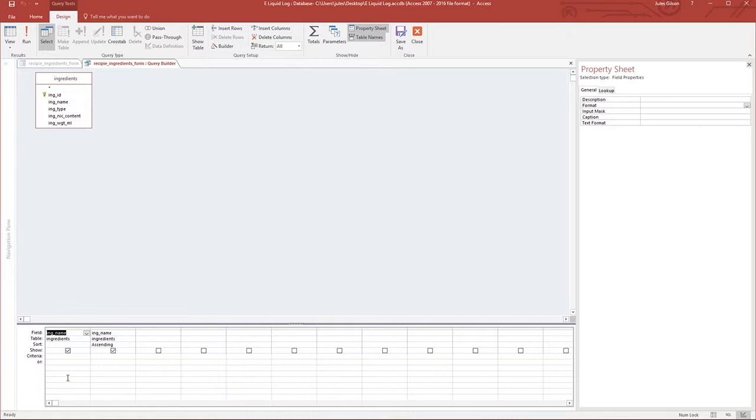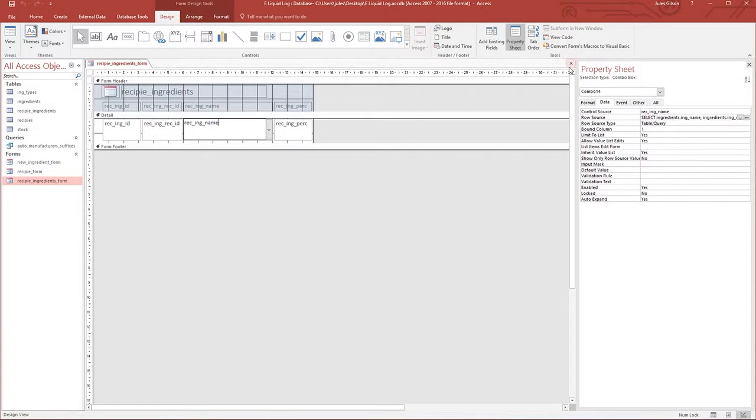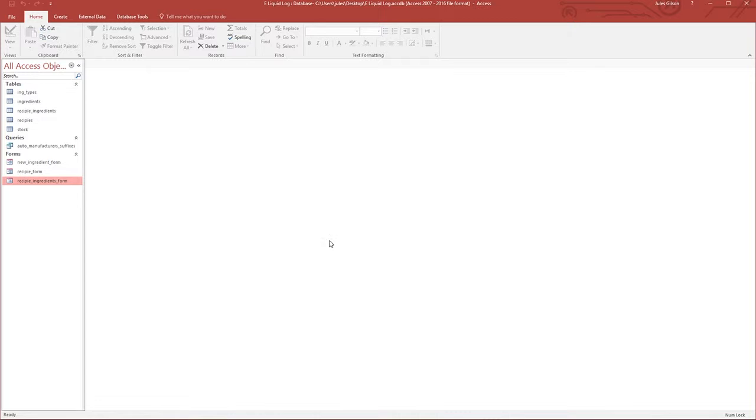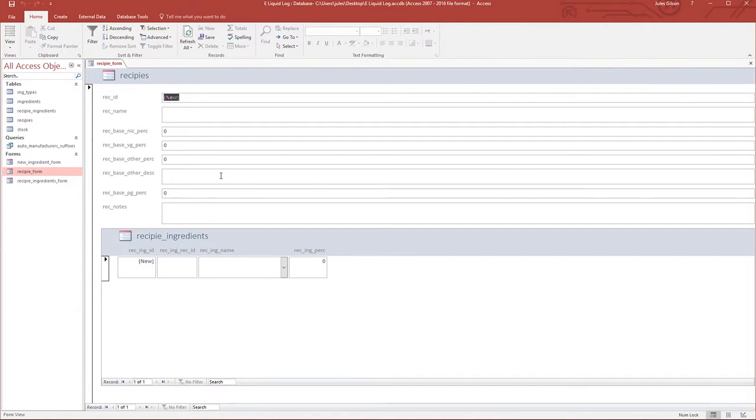The first column is the ingredient name. The second column is also the ingredient name. That basically just means that the displayed text and the value that's used in the background will both be ingredient name, and we're sorting it ascending. And if we close this form and save the changes and open up the full recipe form in normal entry mode, you'll see that down here we now have a drop down.